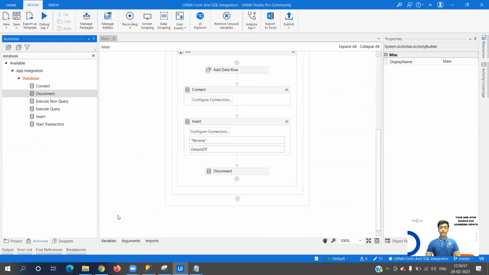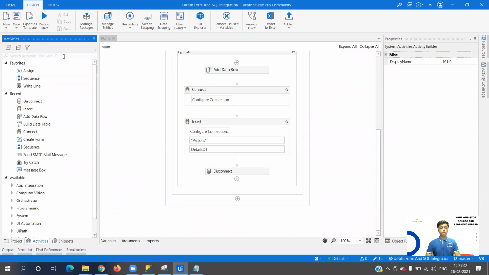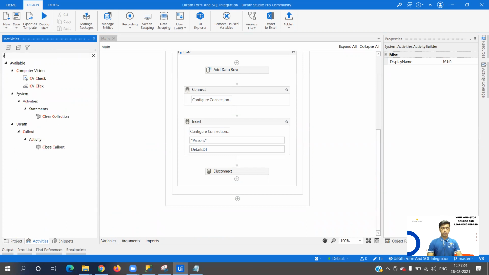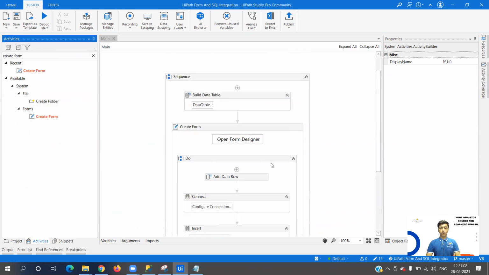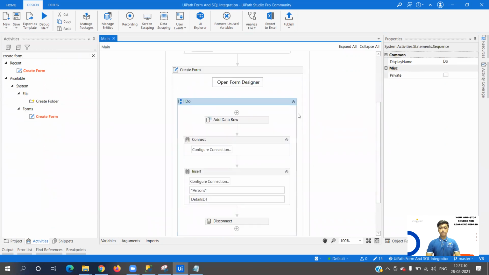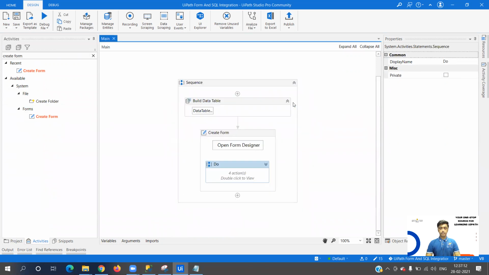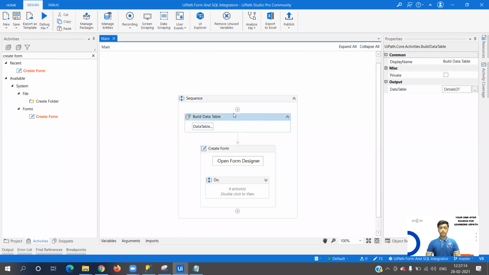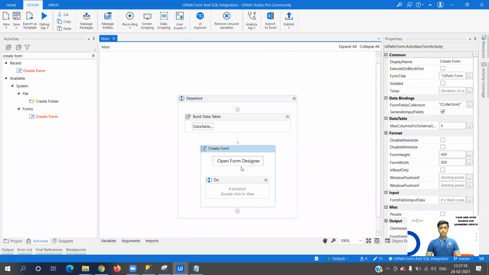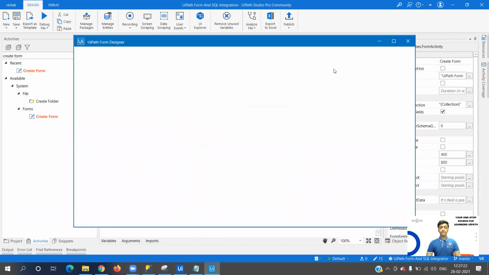I've already built a workflow, but I will explain each part of it. So first, what you need to do is create a form. You need to drag the Create Form activity, which I have already done over here. Later I will explain what this Build Data Table is in the video and why I am creating it. So let me open the form designer. The form I have already designed.